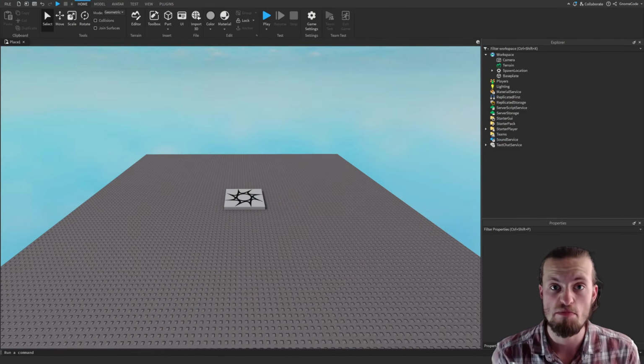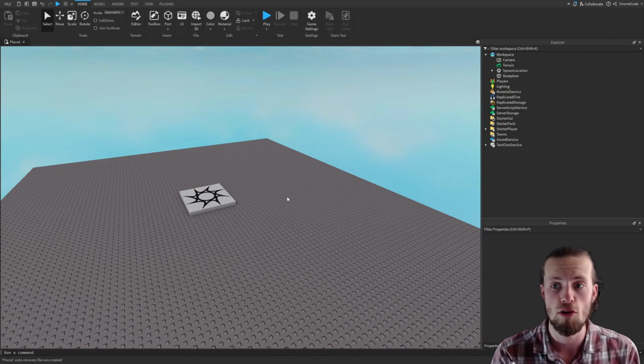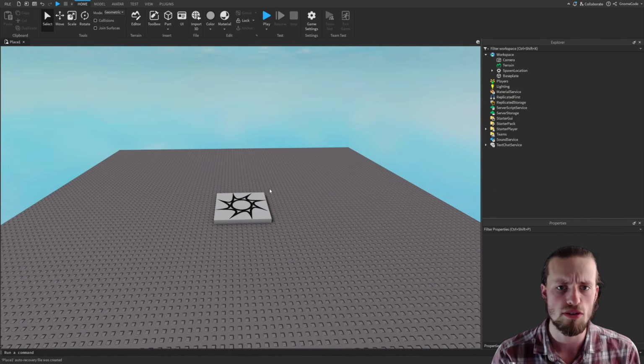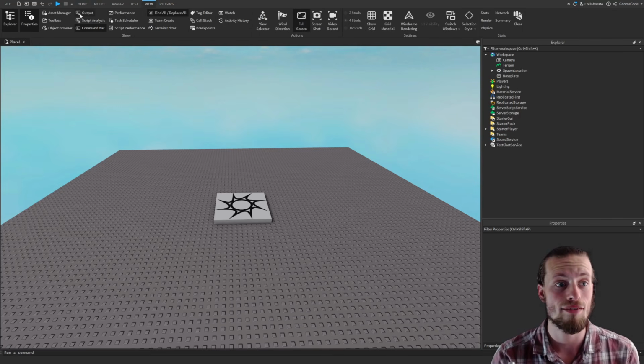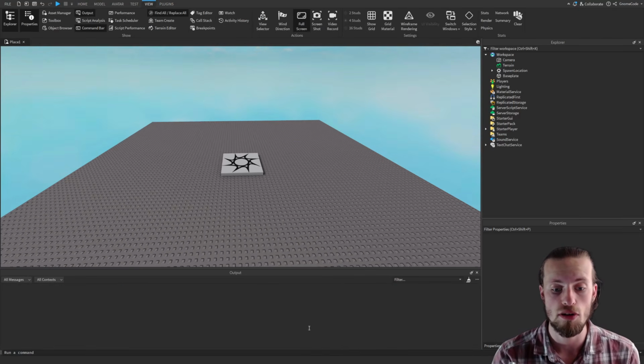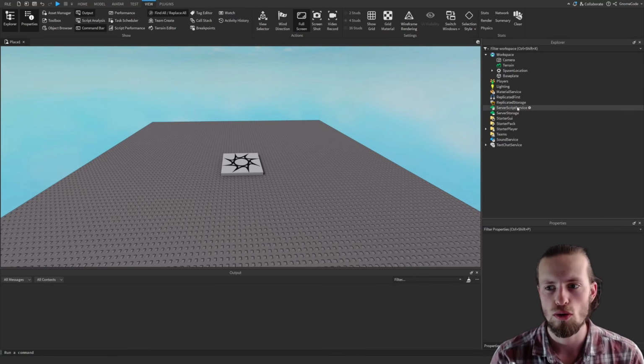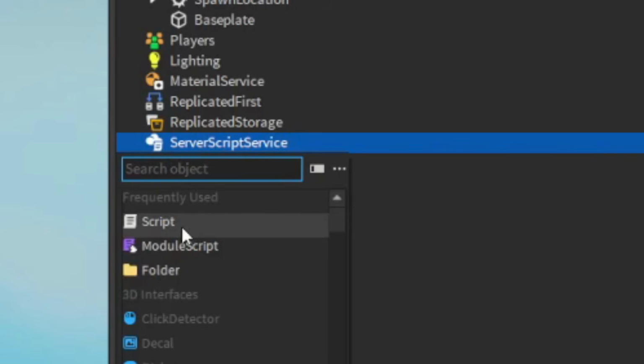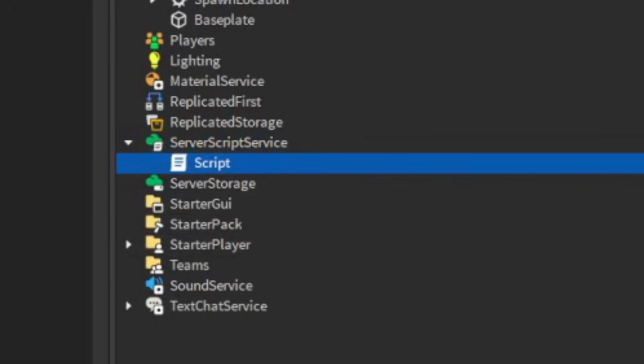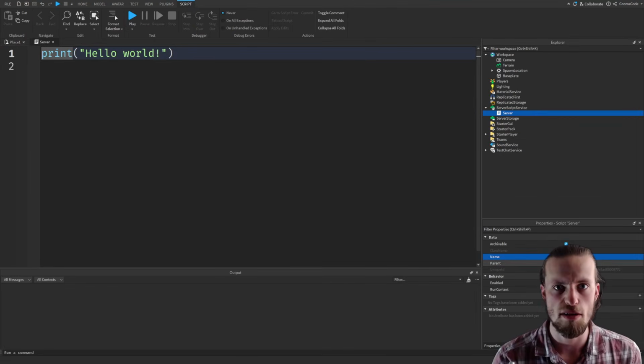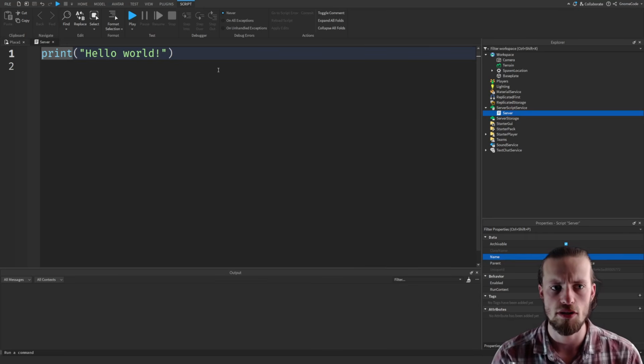Okay, so I'm just in a blank base plate here. I've made it a little bit smaller and I've added in a spawn point, but that's all I have, no scripts, nothing. We're going to do this step by step. So we're going to ensure we have our output enabled. That's going to help us a lot. If there's any errors later on, it'll help us fix those. So let's create a script, add this into server script service. We're going to call this server. This is going to be the main workhorse where everything happens.